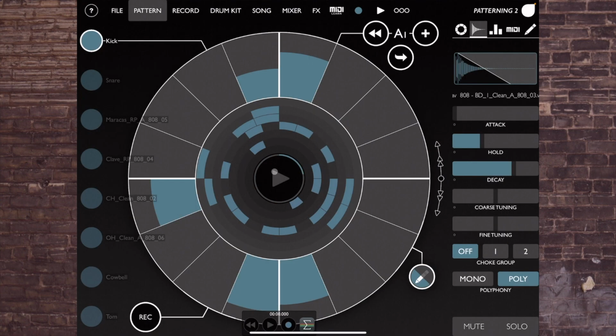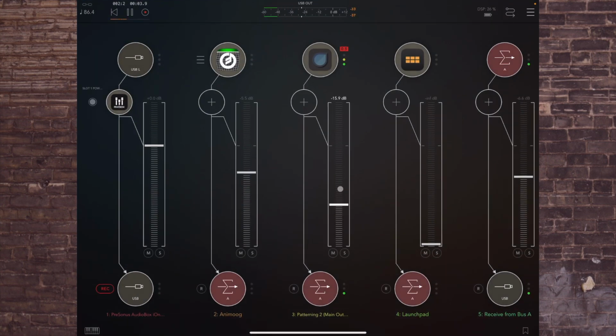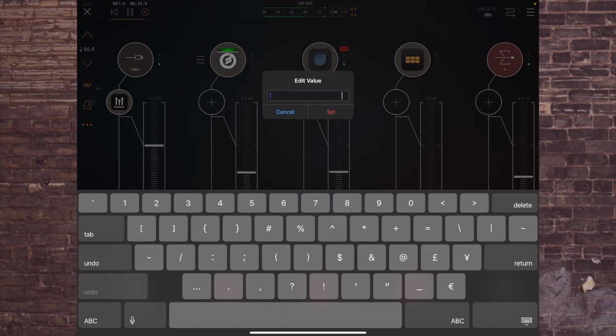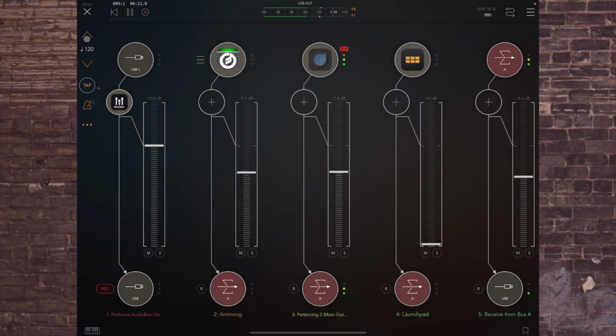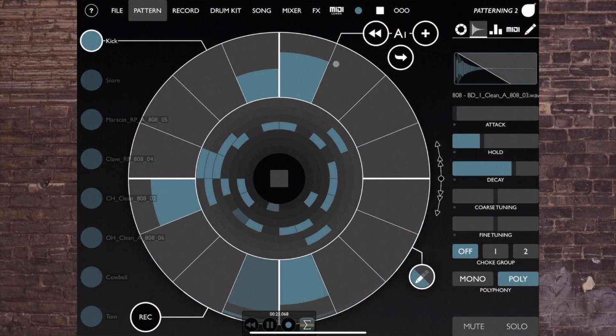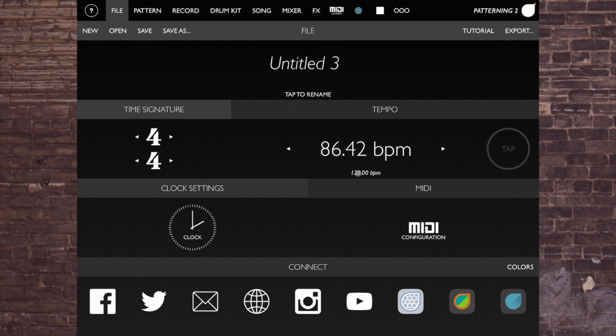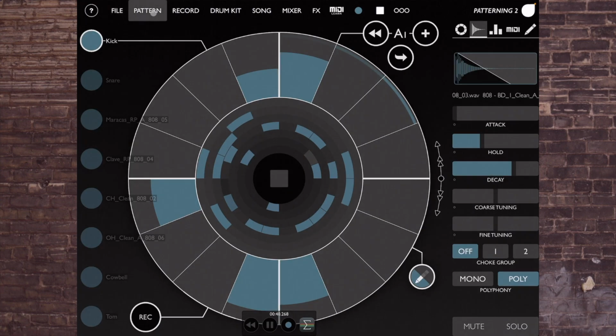So if I start my pattern, and I have the volume turned down. Now what actually happened there was kind of backwards of what I said. As I changed the tempo in Patterning, it actually changed the tempo over here. But now that I'm in this app, if I change this app's tempo, if I go back to 120, then Patterning automatically picks that up and will link to it. And notice down here, it shows that Patterning's tempo is set to 86.42, but the Ableton Link is actually set to 120 BPM. Okay, so those are connected now.